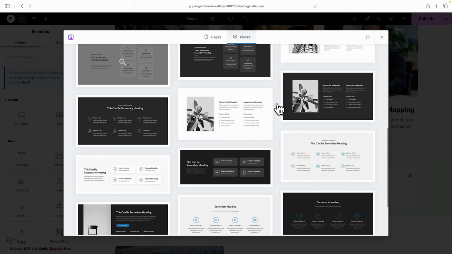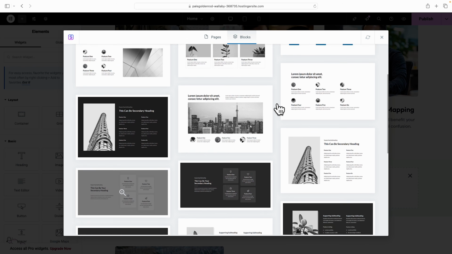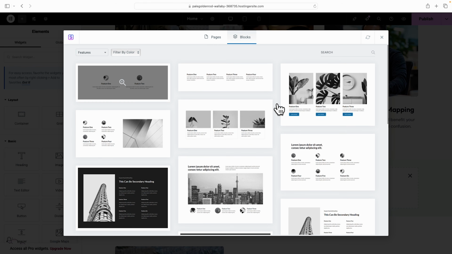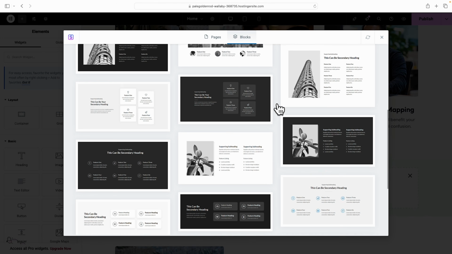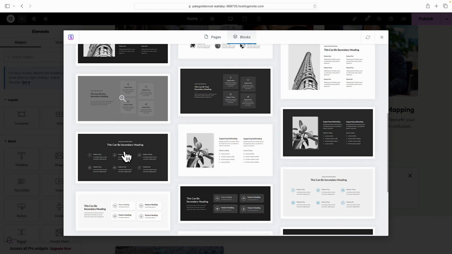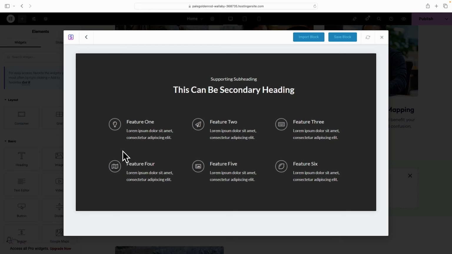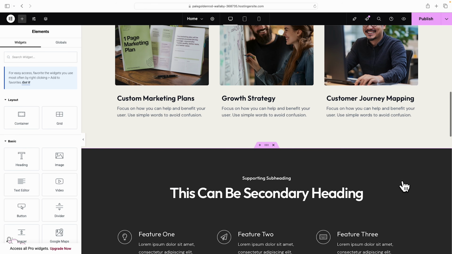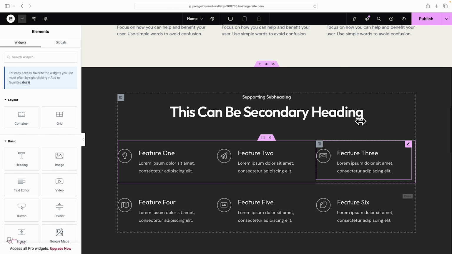I think for the look of our website, I like the idea of it going from light to dark. So I'm going to try to choose a dark version here. I think maybe this one is the way to go. So I'm going to click on this one and then import block, and then we'll get rid of this guy here. So you'll see it imported it. All of our fonts are already applied, so it's already looking pretty good.